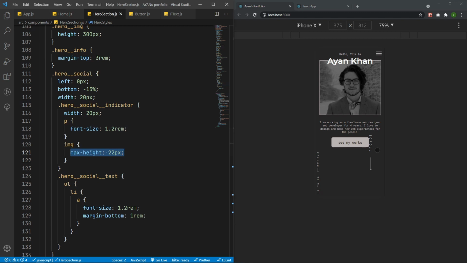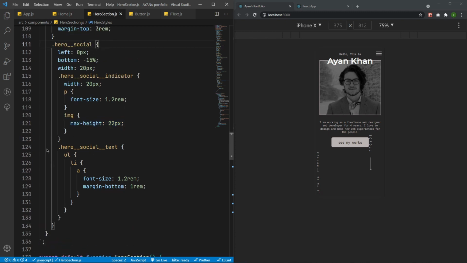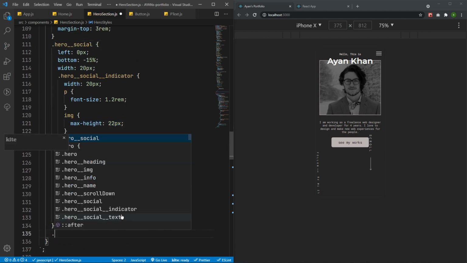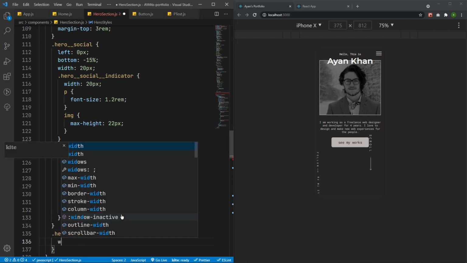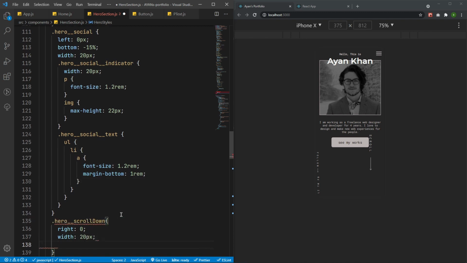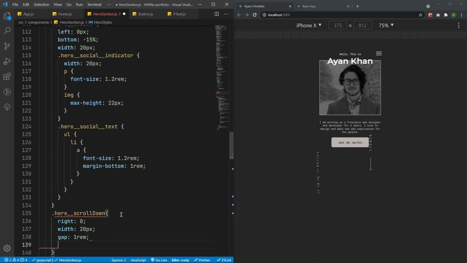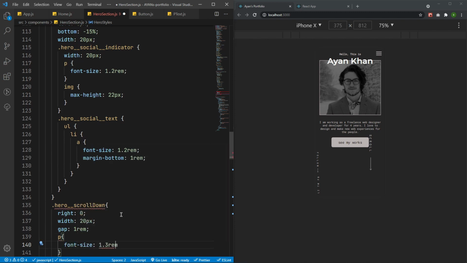So after that we need to do the same thing for our scroll. Right now it is not in the correct place, so after the whole this hero socials, after that we will get to the hero underscore scroll down, and here for that we will say that right will be 0, and the width will be, let's say that 20 pixel, and finally the gap will be 1 rem. And also let's say that the paragraph text will be font size of 1.3 rem, and it should be in the right side in perfect place.